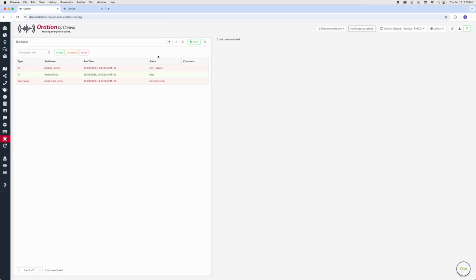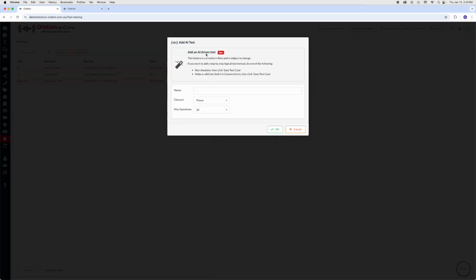There are a few ways to create a new test case. One way is to click on Add Test Case, give it a name, define the channel, define the maximum number of questions, and then describe the test case in the Instructions field. The other ways are to do a step-by-step logical test by running the simulator and then clicking Save Test Case, or making a call or a chat, find it in the Conversations tab, and then click Save Test Case.